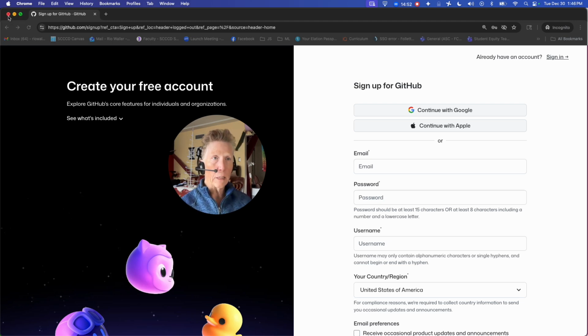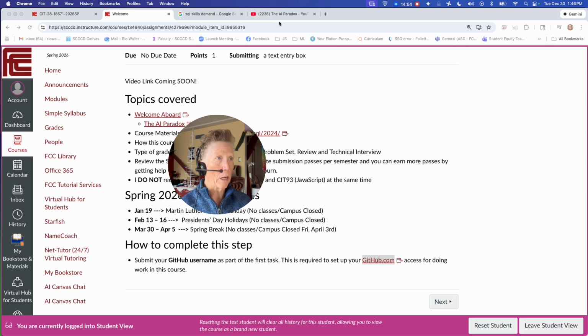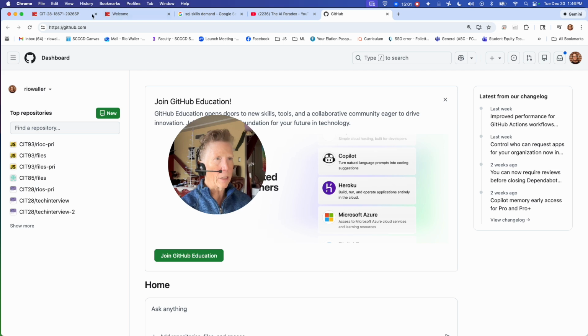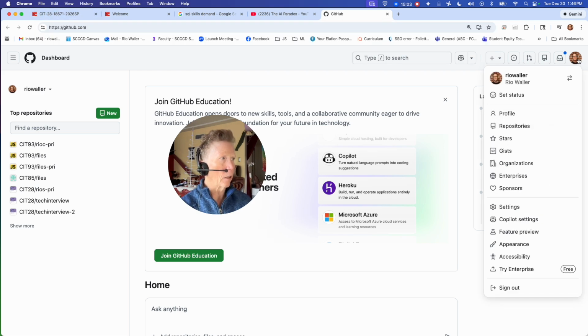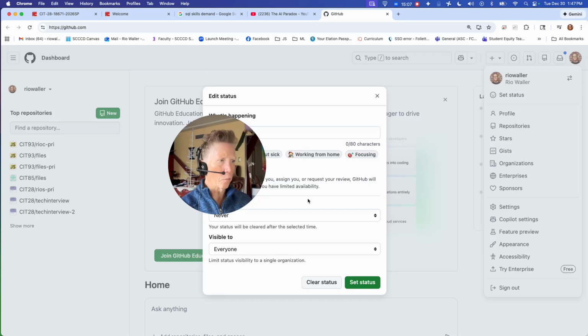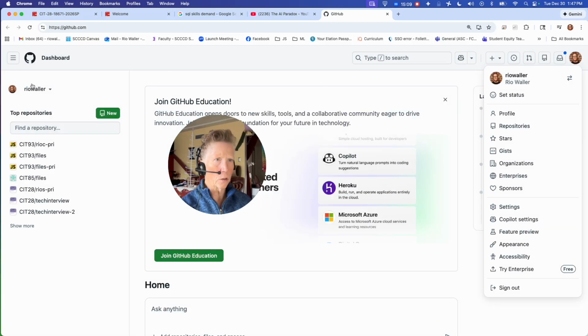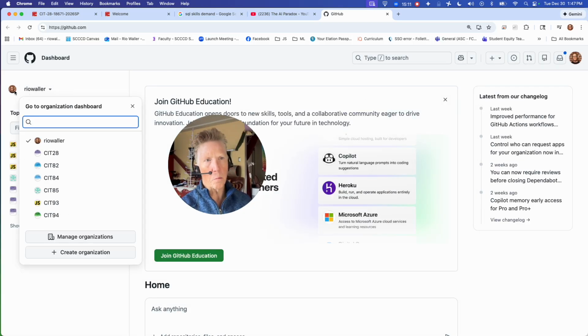Now, once you get that, you will have a username. As an example, for mine, if I come back here and open it in a new tab, my account here, if I click here, I'm not going to set my status actually, I'm just going to go here. You can see my username is here, which is Rio Waller.